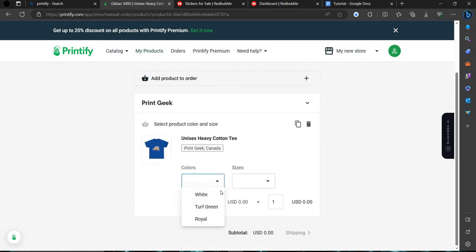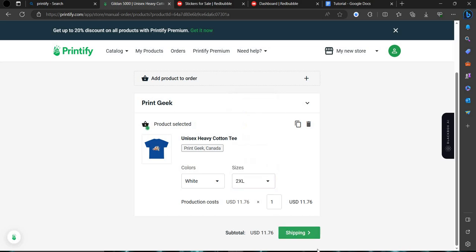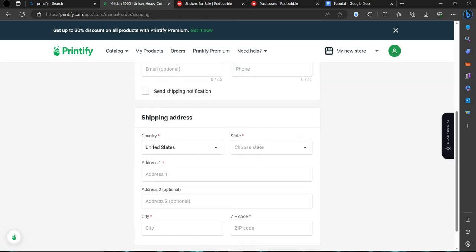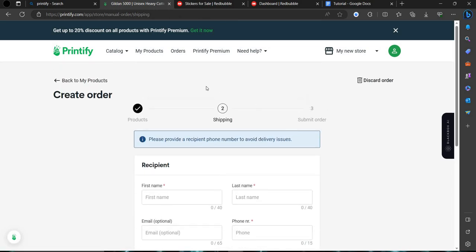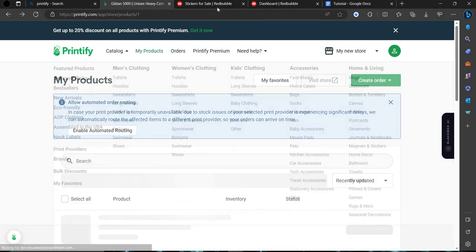So here I will add a white color and a size also. This is a manual order shipping. So we'll add the customer shipping details here. So to create the order, we just click create order.